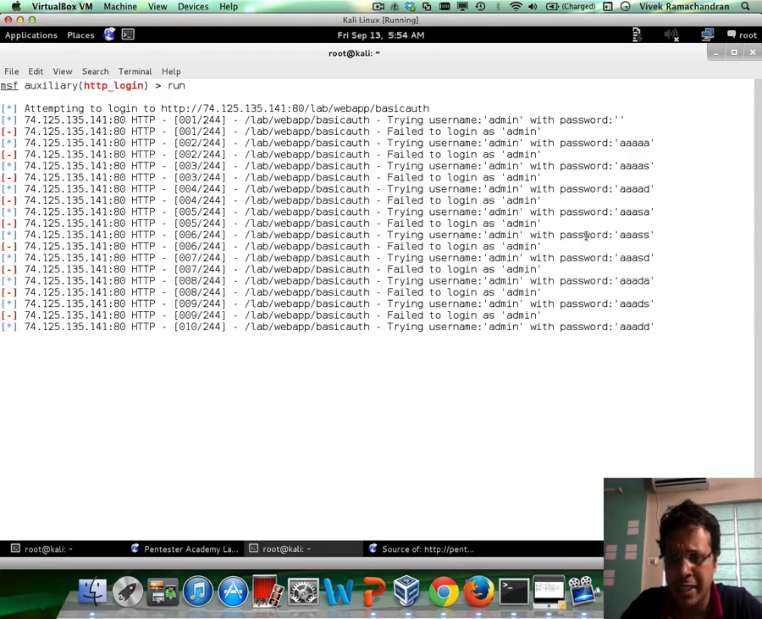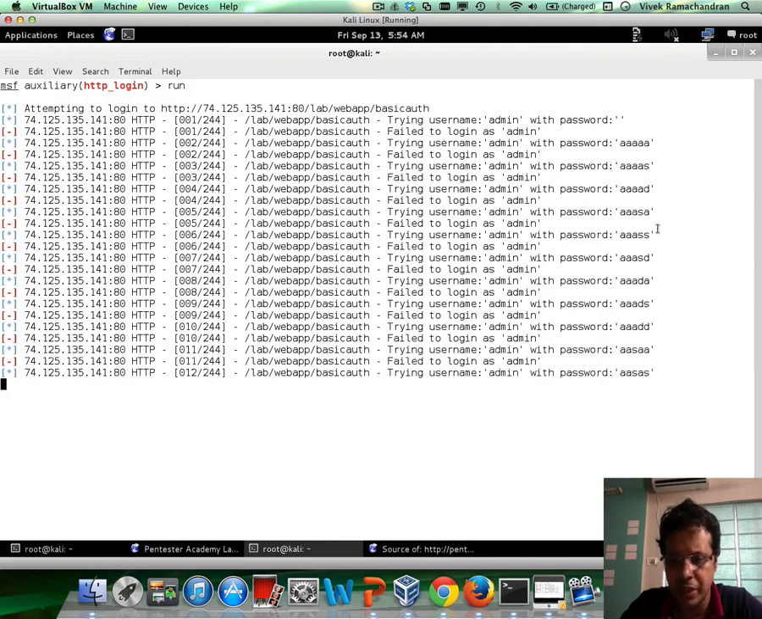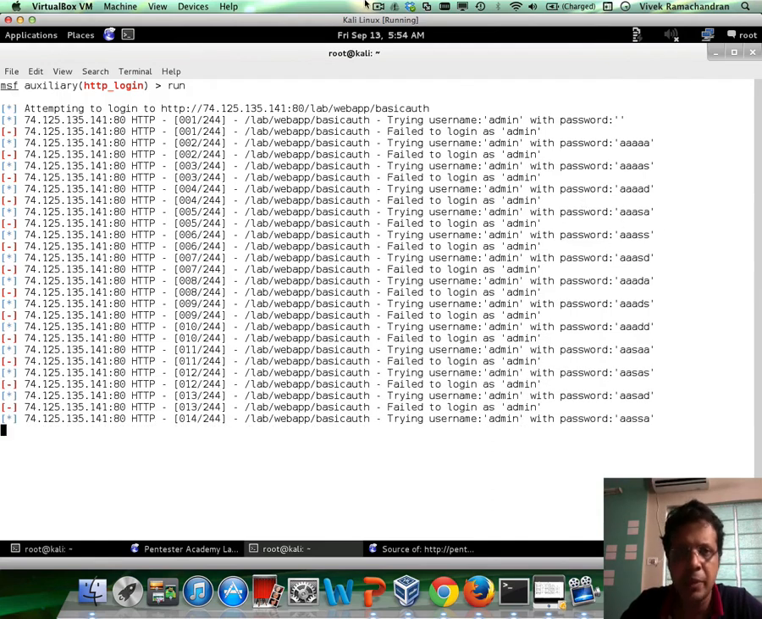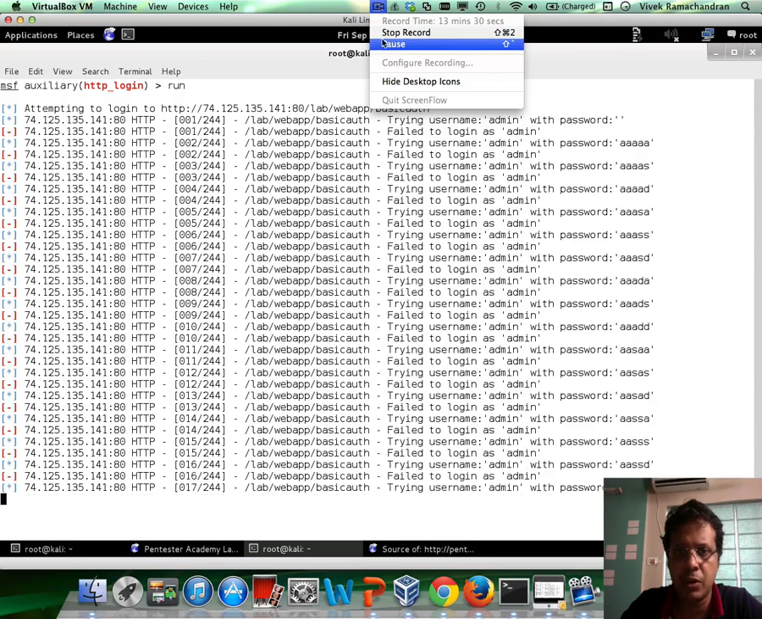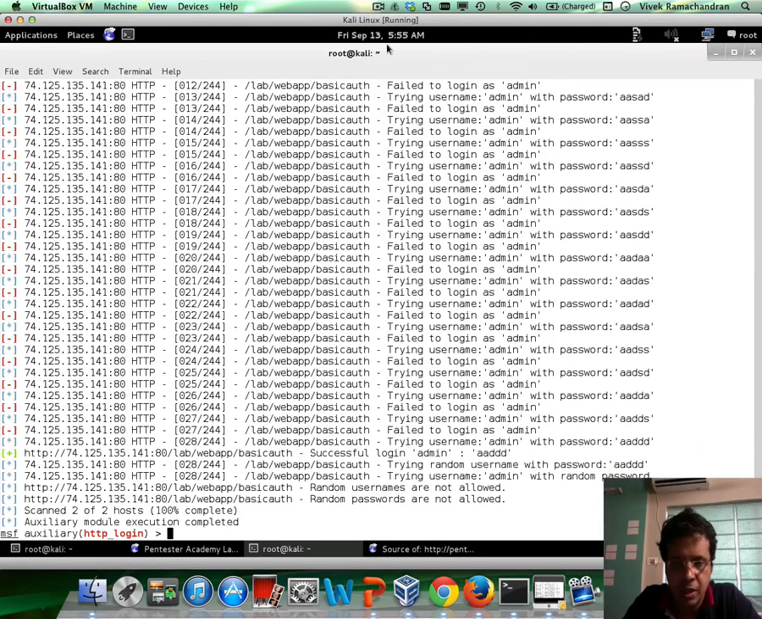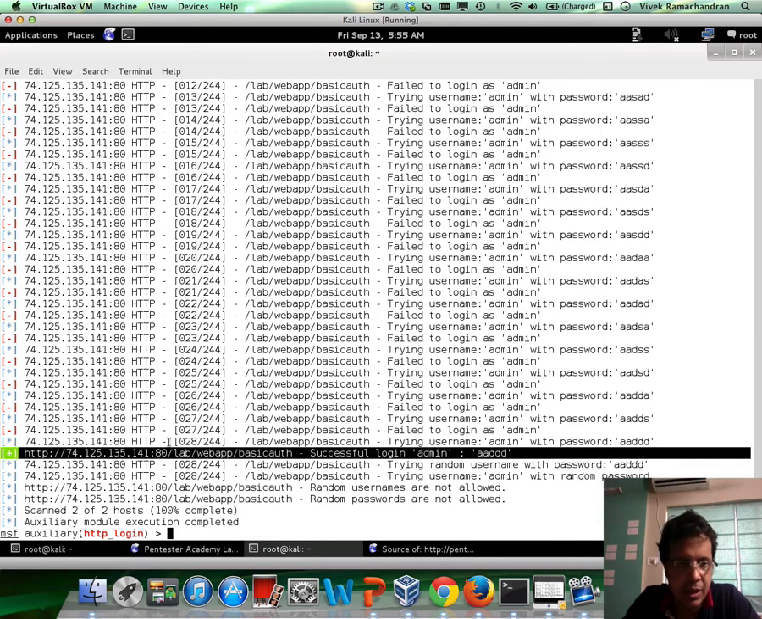And now it's trying admin with all combinations of A, S, and D. So let me allow it to run it for a second while we pause the video. We are back, and even Metasploit is now telling us successful login for admin and AADDD, right? So that's how this is done. So I think we've used both Nmap and Metasploit in this video, and try it out yourself. Thank you.